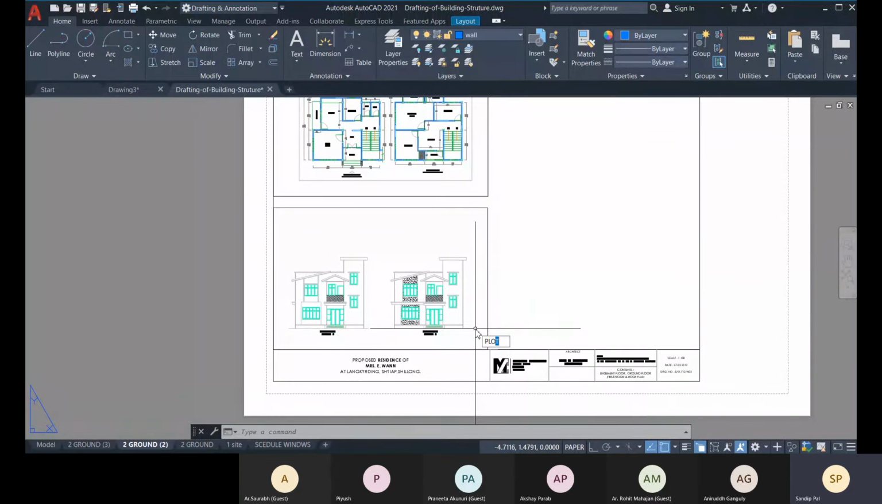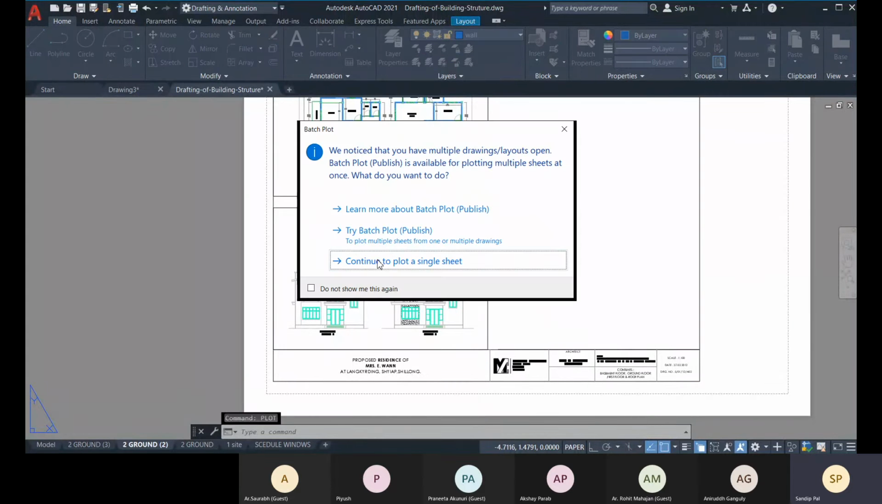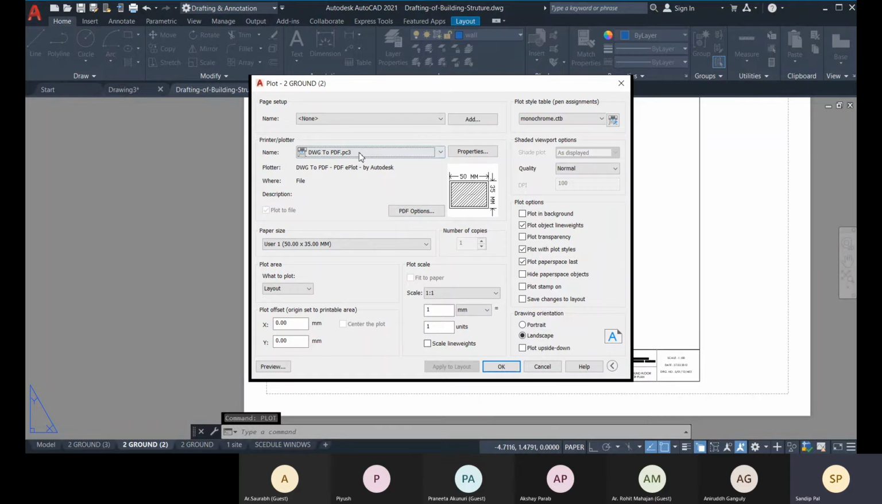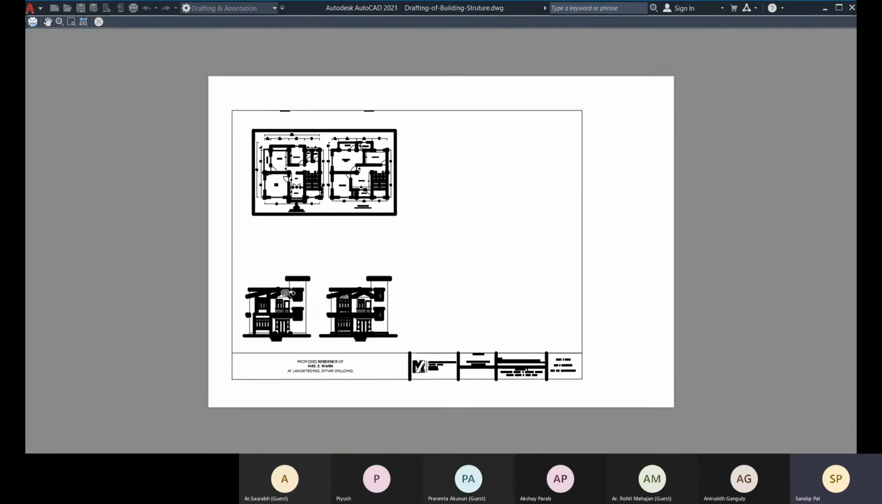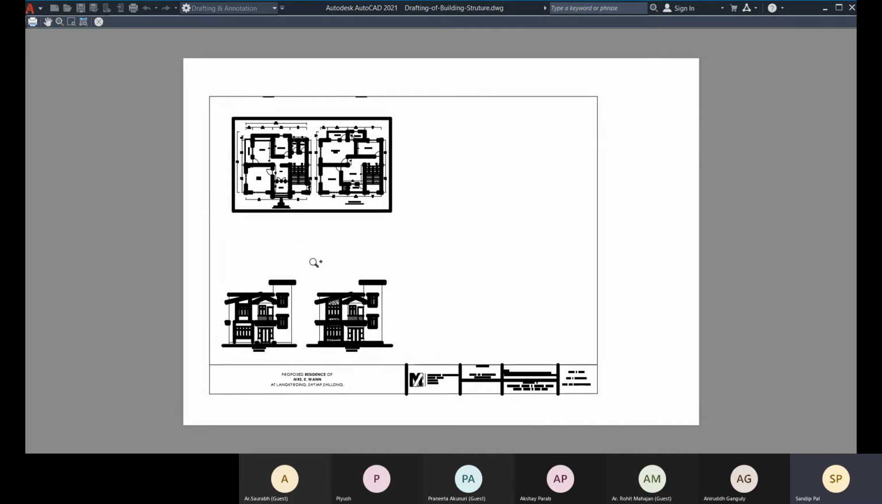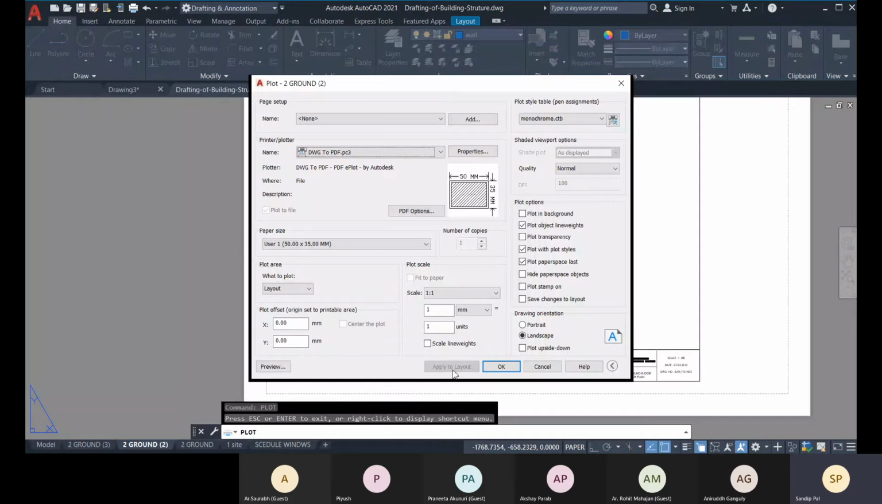Plot is the option. Continue, and with all these settings you can preview and check the preview. So you have to change it in layer. There you will see you can decrease the line weight. So from there you have to change it, otherwise according to the color you can change the line weight.